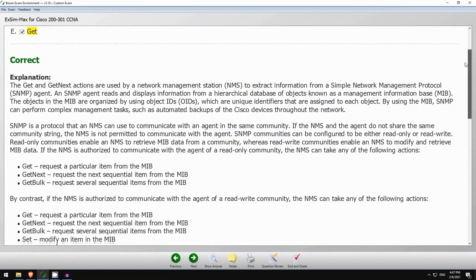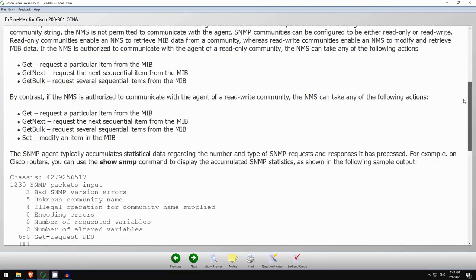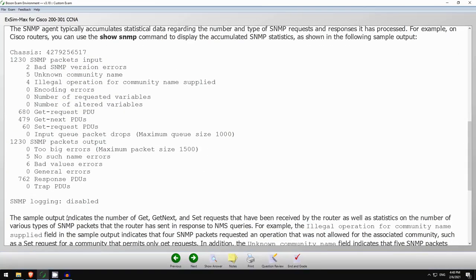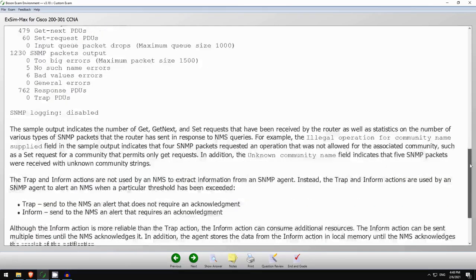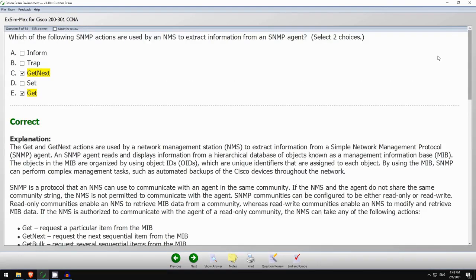So here is Boson's explanation, including an explanation of all of the SNMP message types I mentioned in this video. You can pause the video now to read the explanation. And there is more down here with some output from Cisco IOS. And here. And there's also a reference to some Cisco documentation about the SNMP GET message type. Okay, so that was a look at Boson Software's XSIM for CCNA.